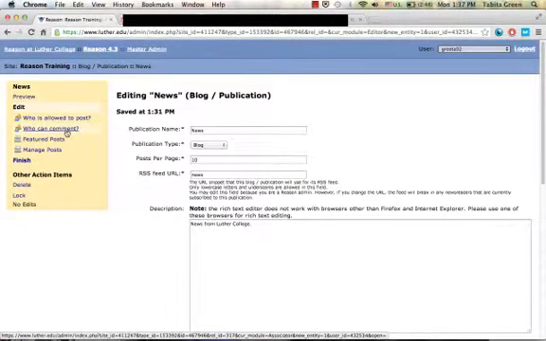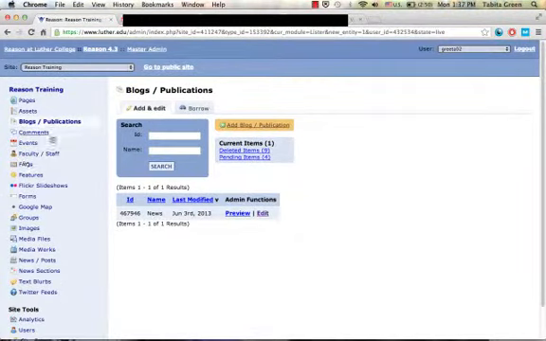If your blog allows comments, click Who is allowed to comment from the left sidebar menu. In this case, we will not use this link. Click Finish. Now you are ready to attach your blog publication to a page.